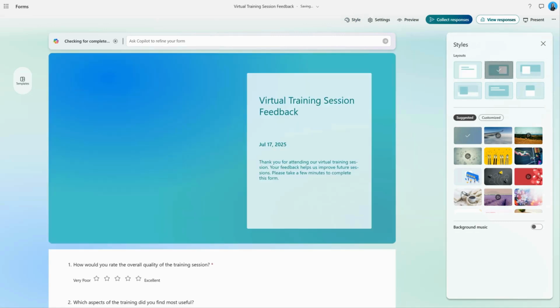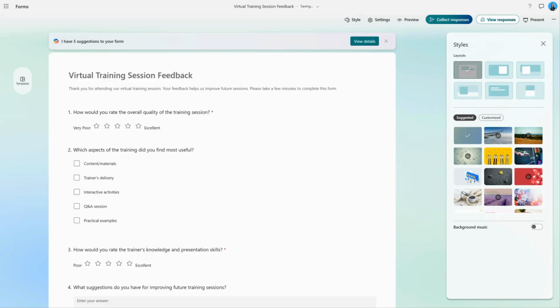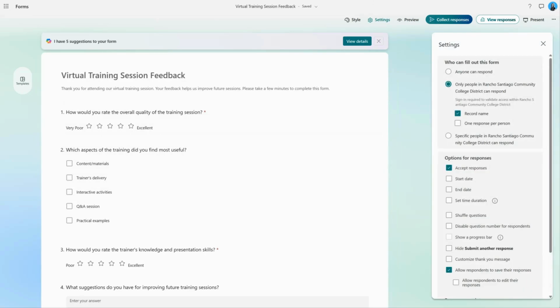You can now change the layout of the form, choose from these options, as well as the background. If you don't see a stock background you like, you can go ahead and add your own from the Customize Theme area. You also have the option to add background music. Once all of the styles are locked in the way you like it, head over to the settings.